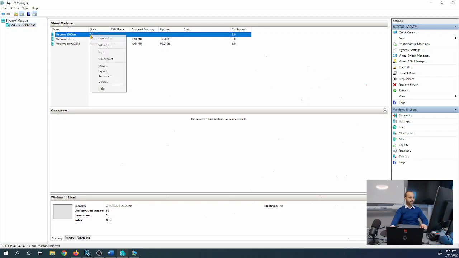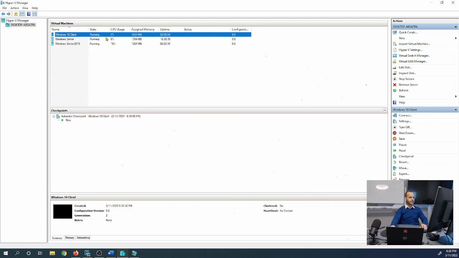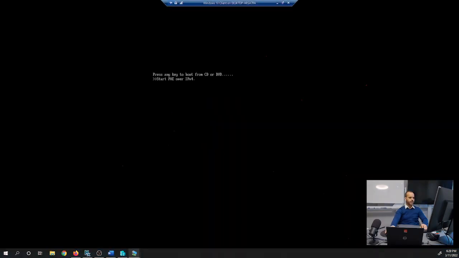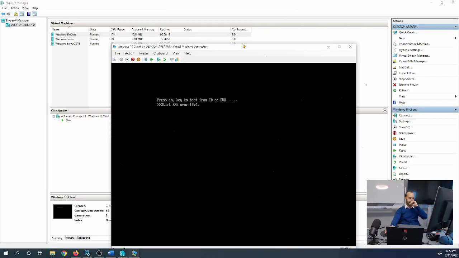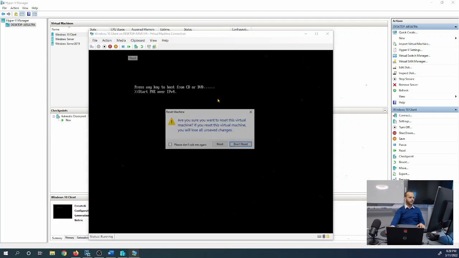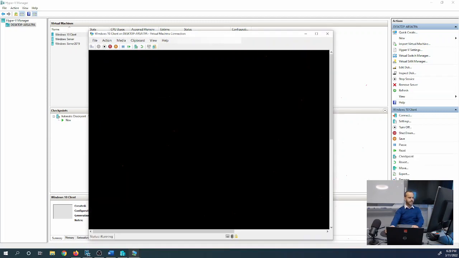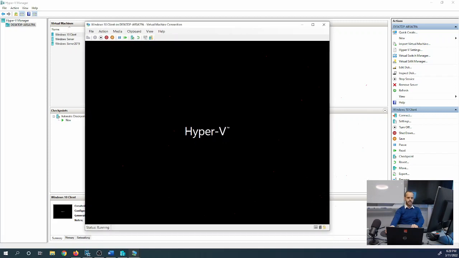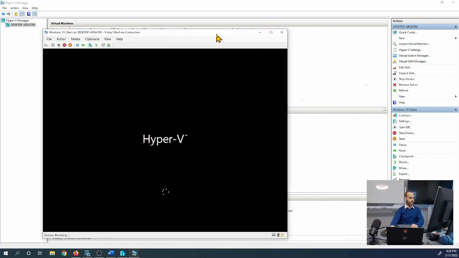And then I'm going to go to the Windows client. As you can see, it's off. Right click and then start, and immediately when it starts, let's connect. We need to hit enter so we could start the installation process of Windows 10. Yeah, I wasn't quick enough, so let me do it again. Let me reset, and then here we go, and hit enter as soon as I see install the operating system from CD or DVD, and then the installation will begin after a while.